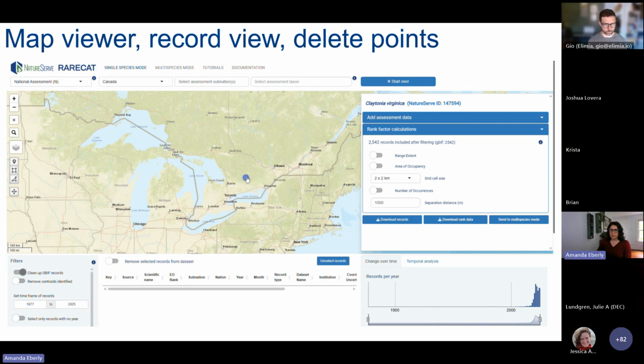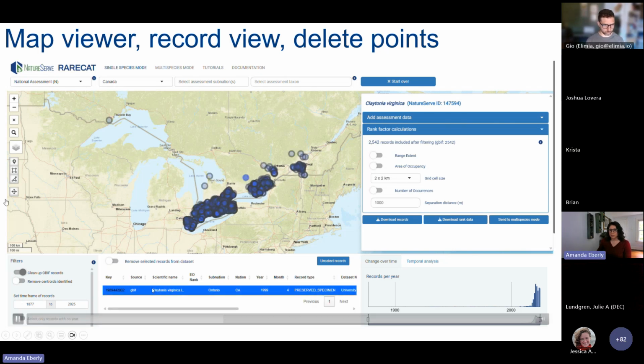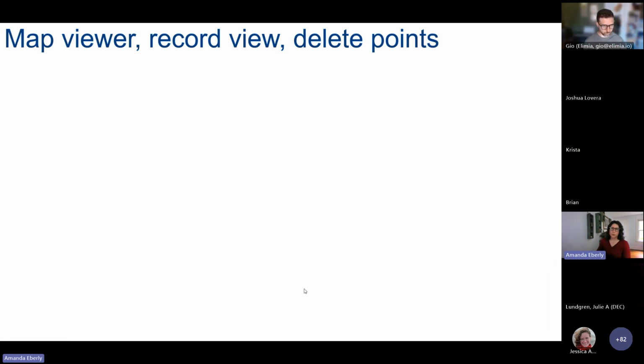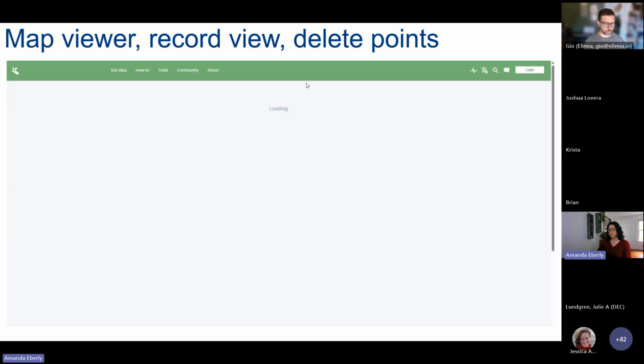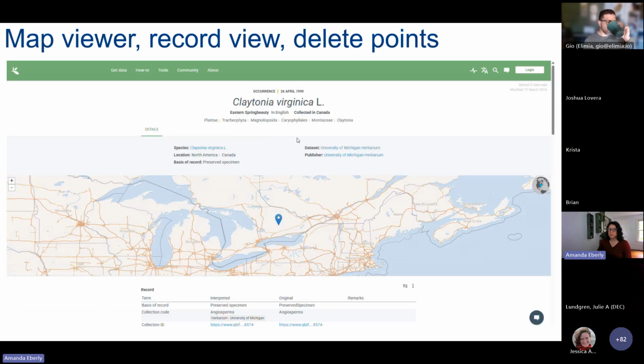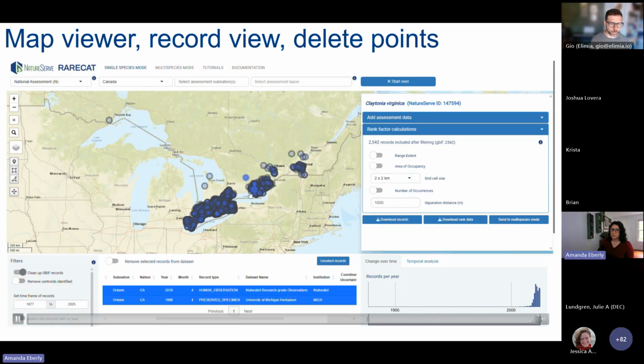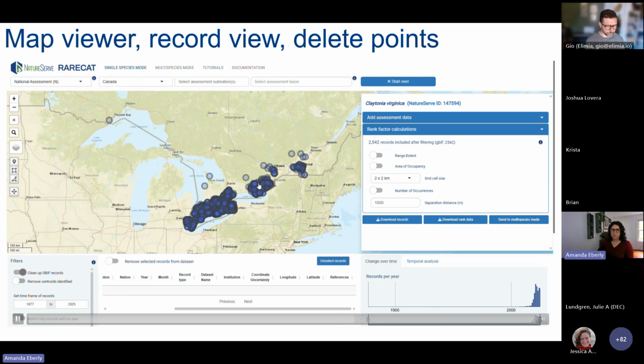When you click on a point, the details of that record are displayed below the map. This table has a scroll bar associated with it. If you scroll the whole way to the right, the final field, which is a URL, links you back to the GBIF record. You can select multiple records in that table, and you can delete records from the table.